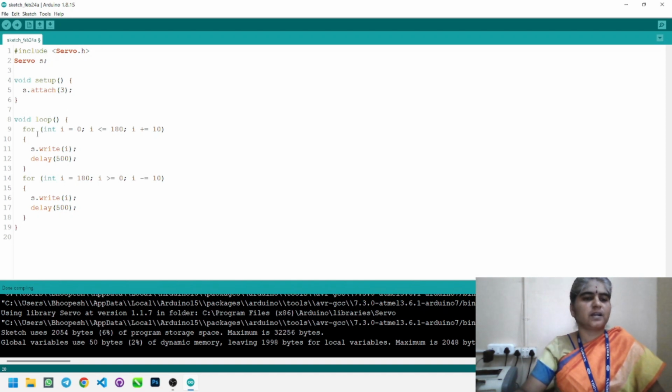Within this we are using two for loops. One for loop is used for the increment operation, another for loop is used for the decrement operation. The increment operation is mainly used for rotating the servo motor in the forward condition, that means the clockwise direction. Similarly, the decrement operation is used for rotating the servo motor in the anti-clockwise direction.